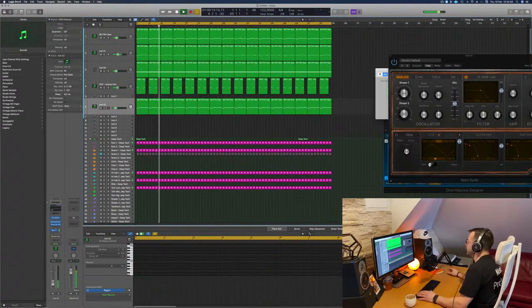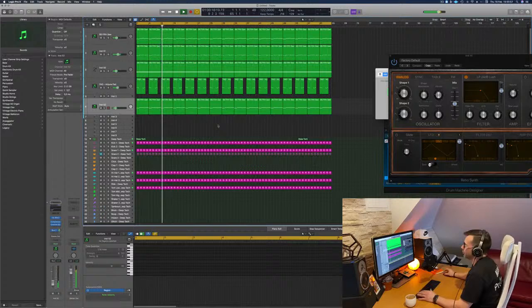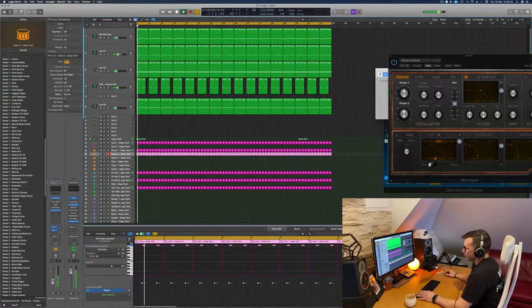I think we would need some vocals on there or something like that, but we don't have some, so in this case, I'm gonna build a little bit of the track.